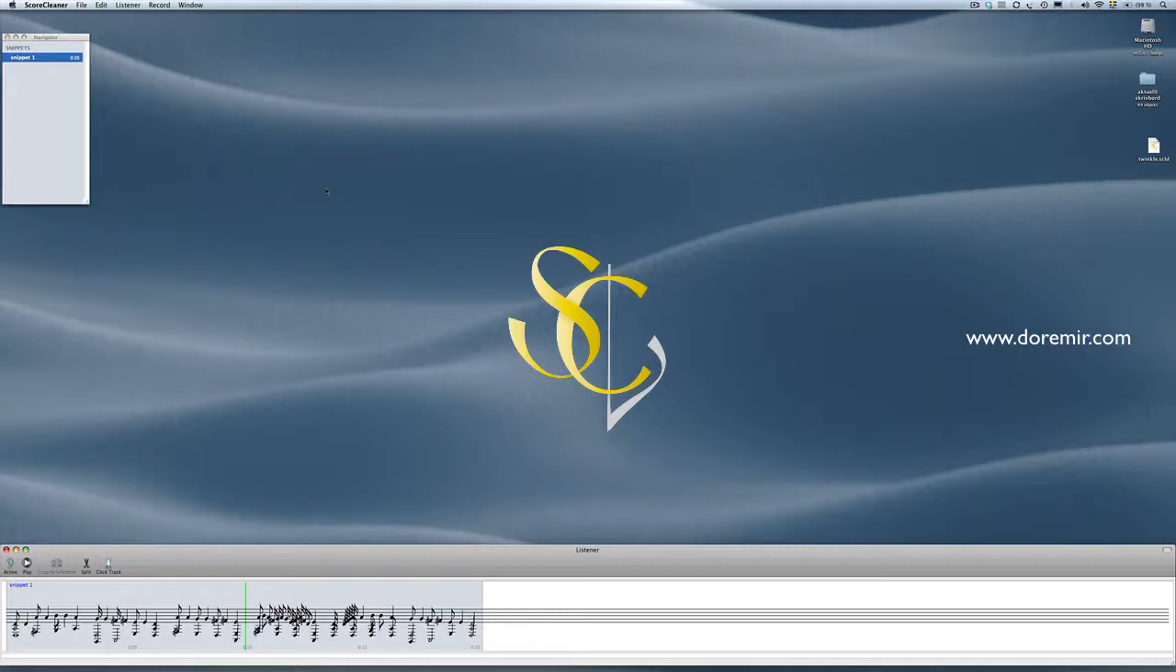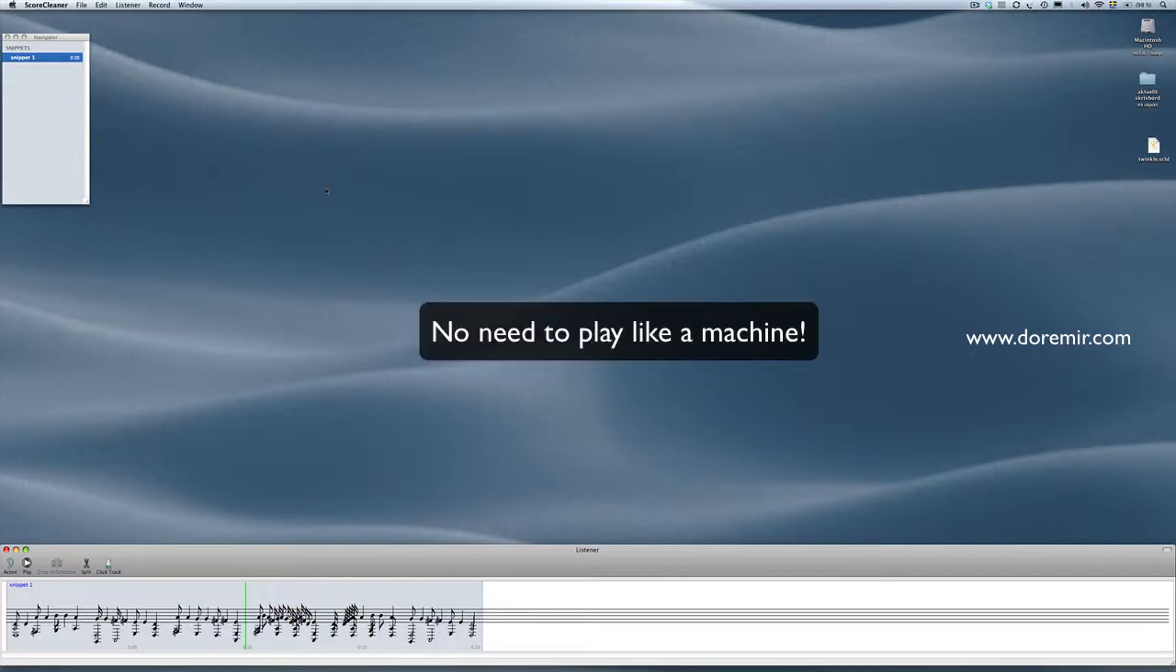In this video, I will present some of ScoreCleaner's interpretation and editing possibilities. Many musicians like me are not professional pianists, but still need to notate music with the help of a piano keyboard. ScoreCleaner is a useful tool even for us. Most importantly, you do not have to play as a machine to get a useful notation from ScoreCleaner.